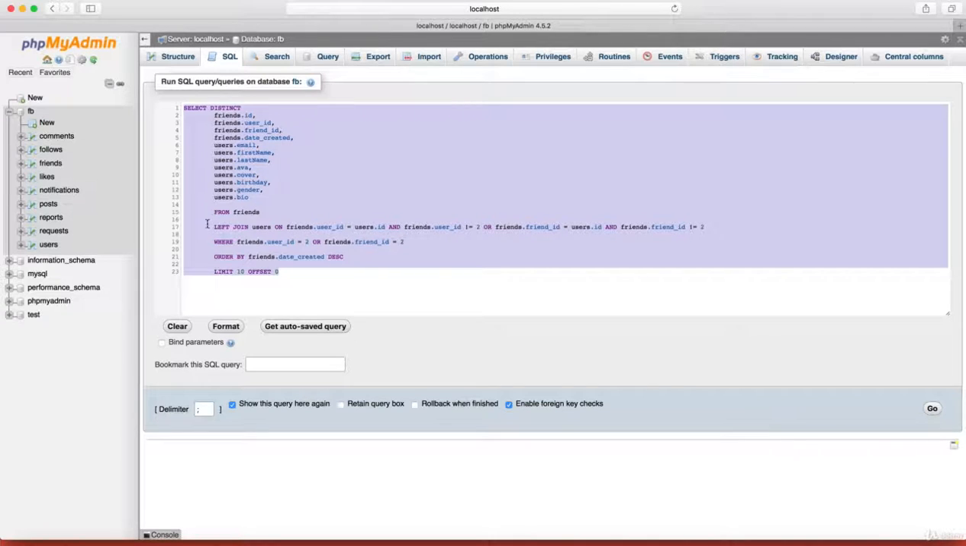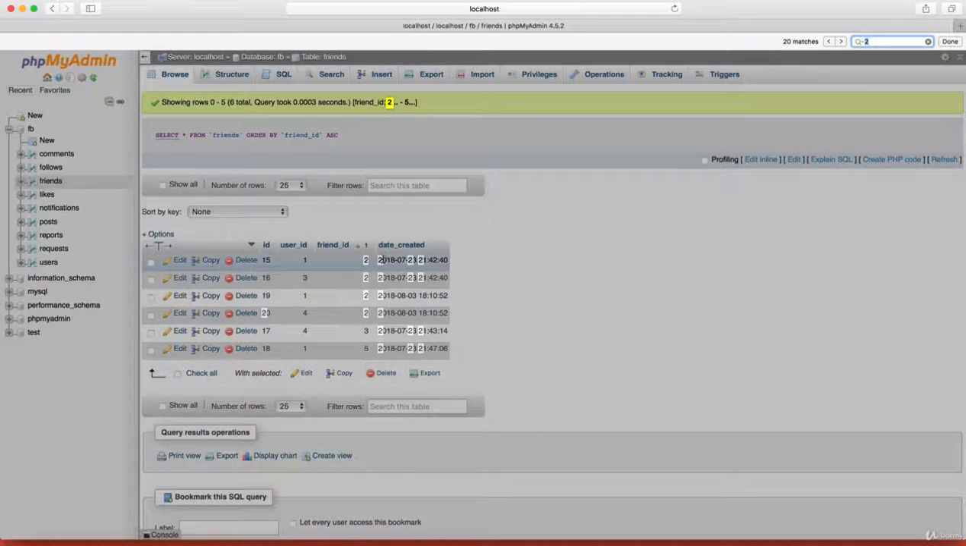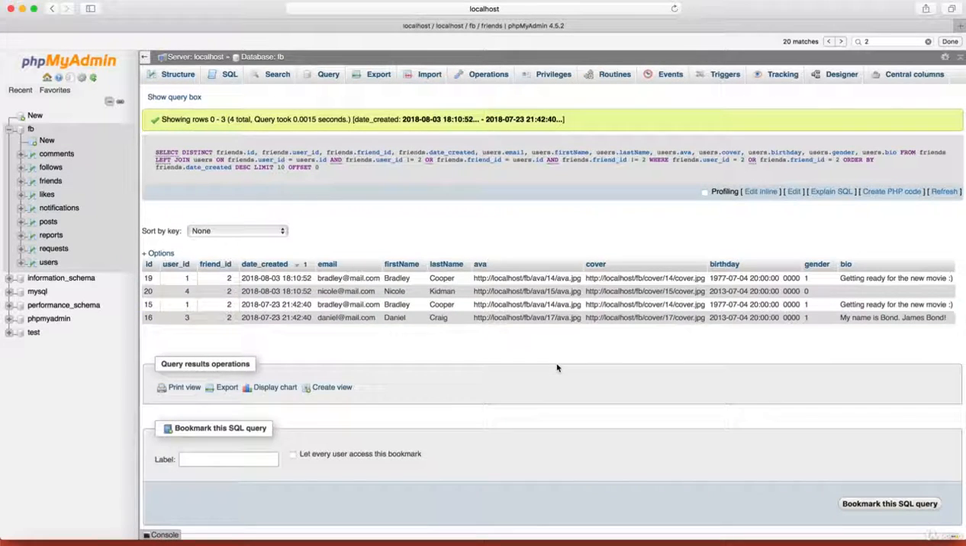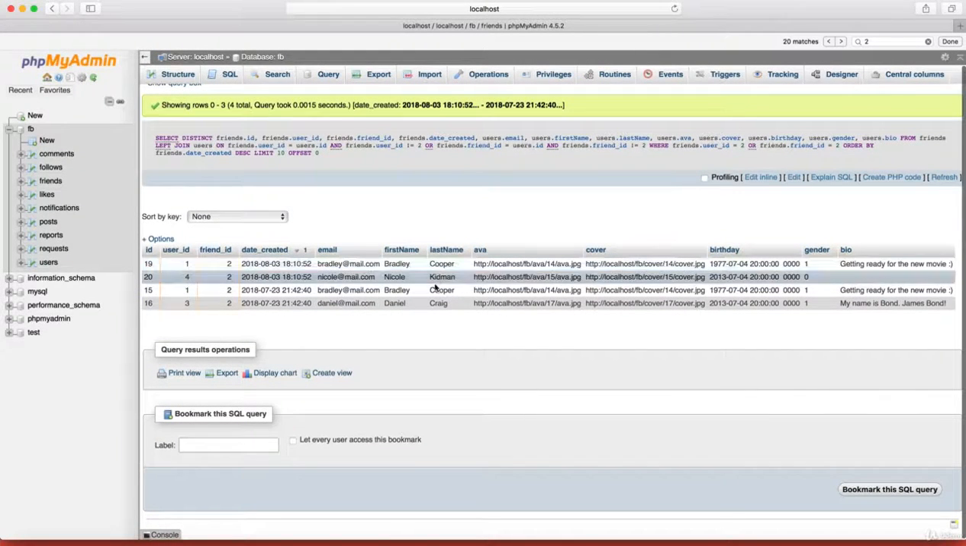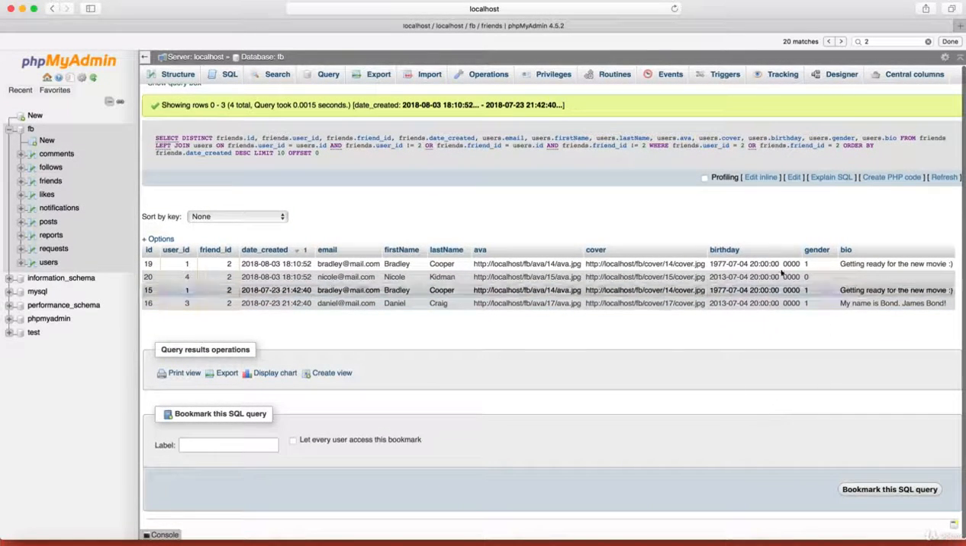So I will copy this. Do not follow me now. I'll just go to the friends table and show you that Jennifer Lawrence has 1, 2, 3, 4 friends. I'll paste it here, and here we go. These are all the friends. So that's it, amazing. We're now going to implement this SQL in our PHP.